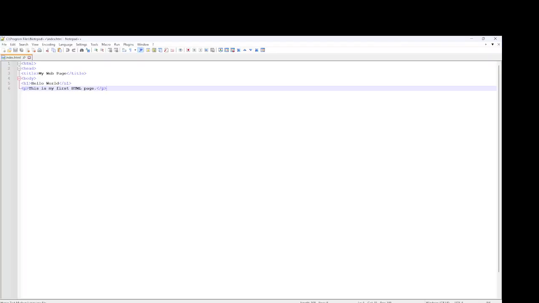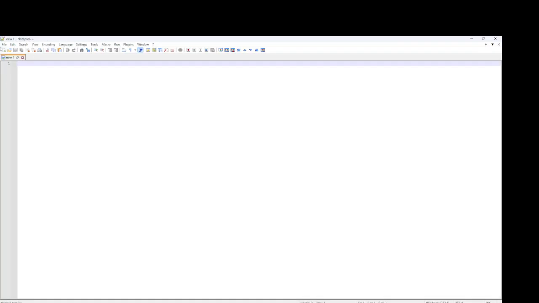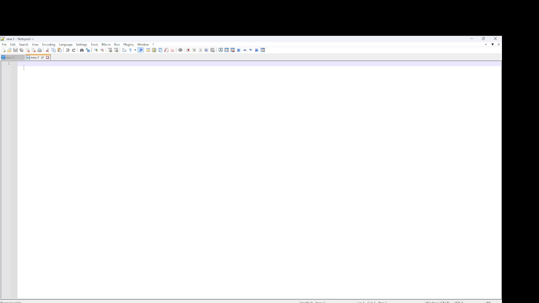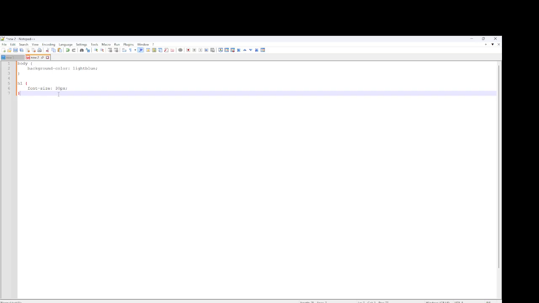In this video, I'll show you how to edit a CSS file using Notepad++. First, open Notepad++ on your computer. Go to the File menu and click New. Now type your CSS code into the editor. For example, you can create a simple CSS rule for the web page background and heading.